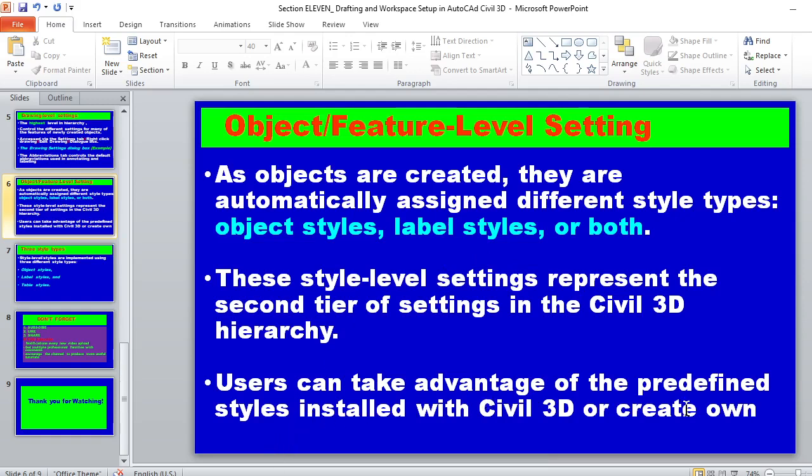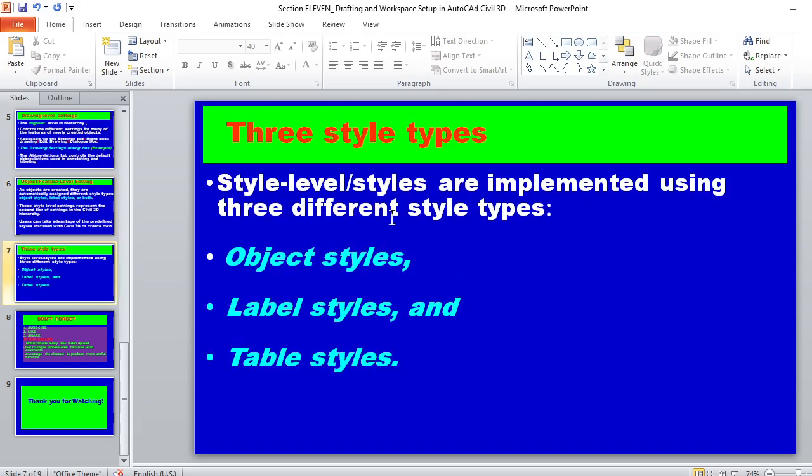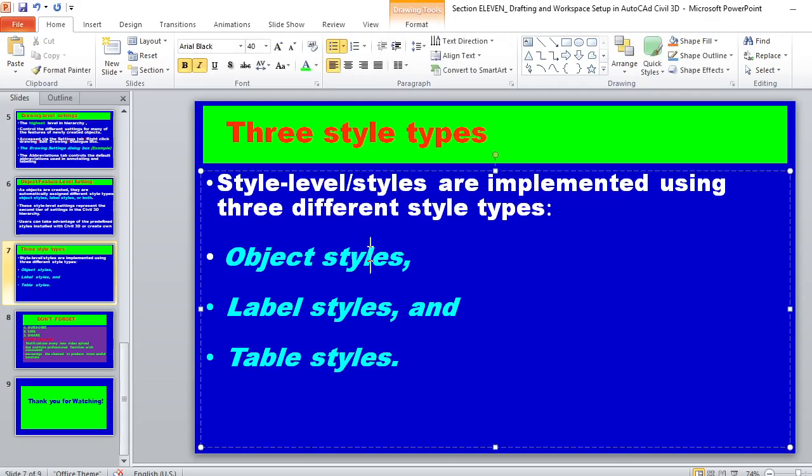Users can take advantage of the predefined styles installed with Civil 3D, or create their own. You can change styles yourself, or use a predefined one. There are 3 styles. The object style is just about the drawing. The label style is about the texts that are automatically generated from the drawing when you annotate. These are called labels.